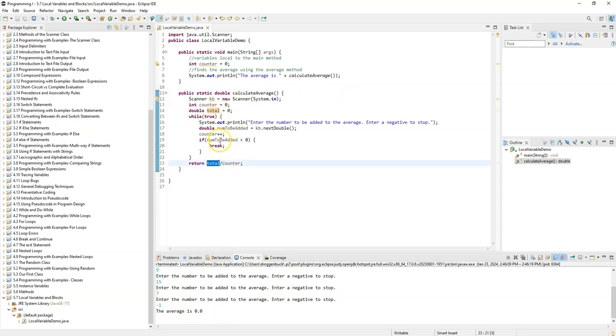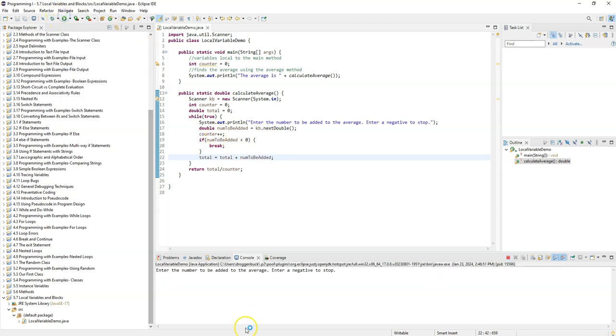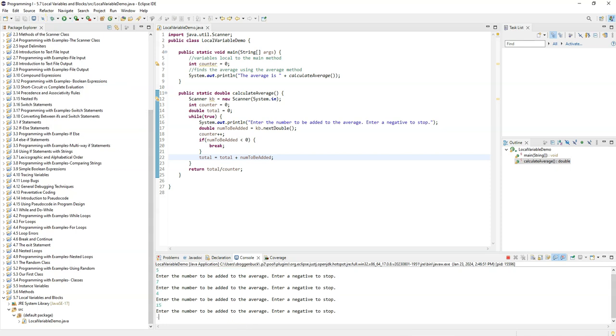Oh, we have this variable called total. Notice we never actually did anything with total. So we need to make sure that we actually include that in this number to be added. So total should then equal total plus num to be added. So gotta make sure we include that in there. And now if we rerun it, we should get a working program. So 5, 7, 4, 15, and do -1. You get the average of 6.2.